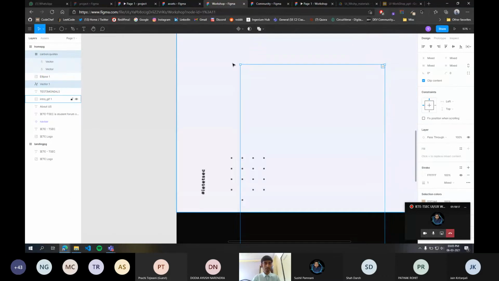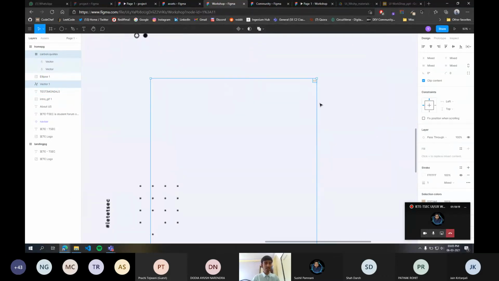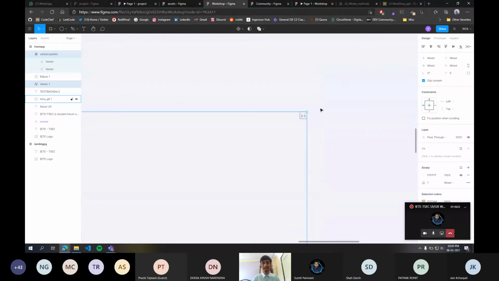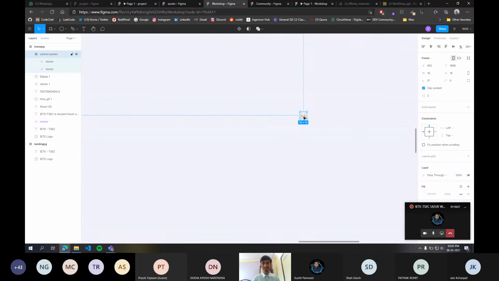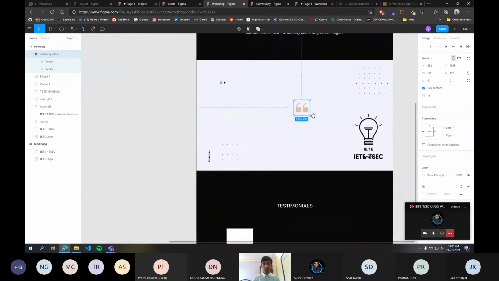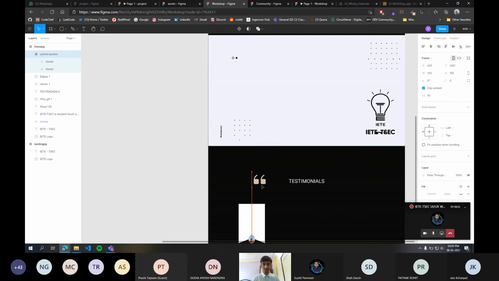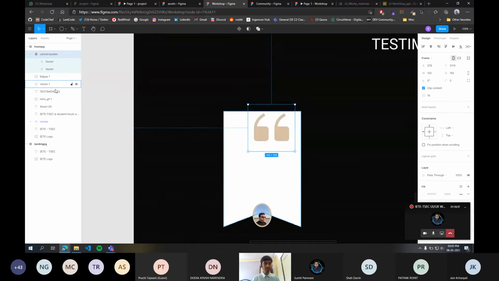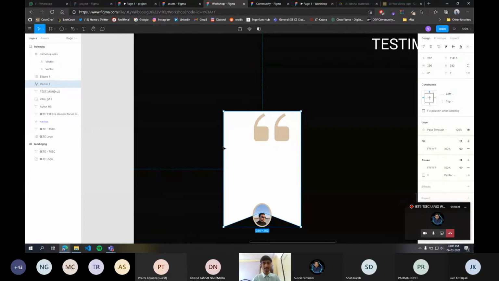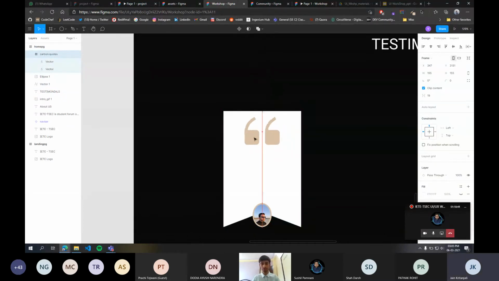So now, as you can see, I had selected this entire frame. Therefore, the icon has been imported right here in the middle, so it is very hard to select. So before importing, just remember: select this vector image first and then import it. It will import over the top of the vector.